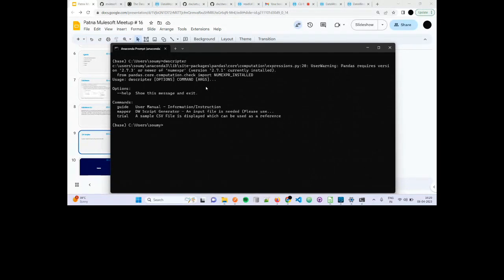So it will give you some of the options which it provides. Guide is something which will tell you the various rules that you need to follow in order to make the maximum out of this DWScripter tool, right? The mapper is something which you'll be actually using. So mapper takes your CSV file and generates the DW scripts out of it. And trial, in case you are finding it difficult to construct a CSV file for this tool, the trial is there to help you out.